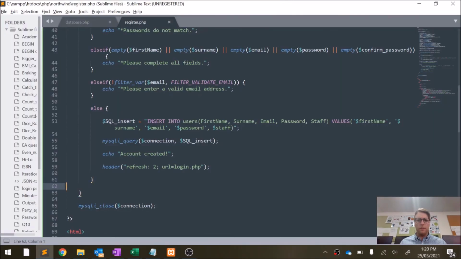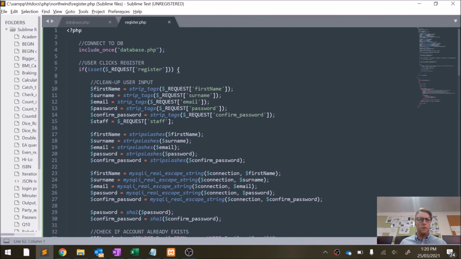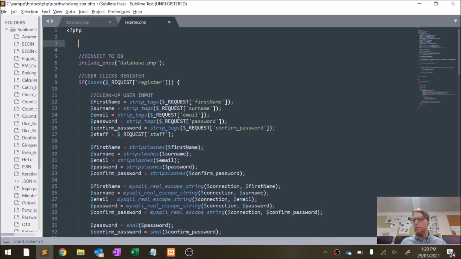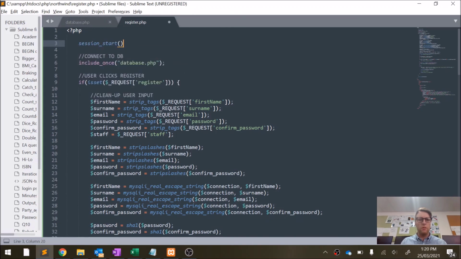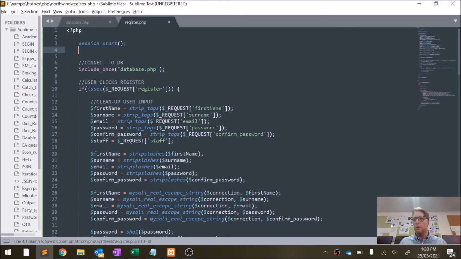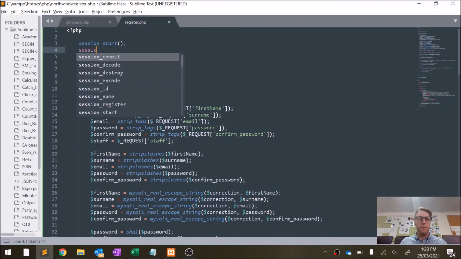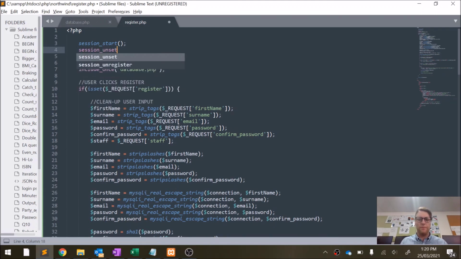Another one last thing I forgot to mention. You don't want a logged in user on the registration page, in my opinion. So what you'll do is just go session_start to continue the session, because if they're logged in, there'll be a session that exists. So we'll continue it when they land on the register page. And we'll actually just go session_unset, which will unset the session variables, which ideally will log them out. And that should be the end of our registration page.